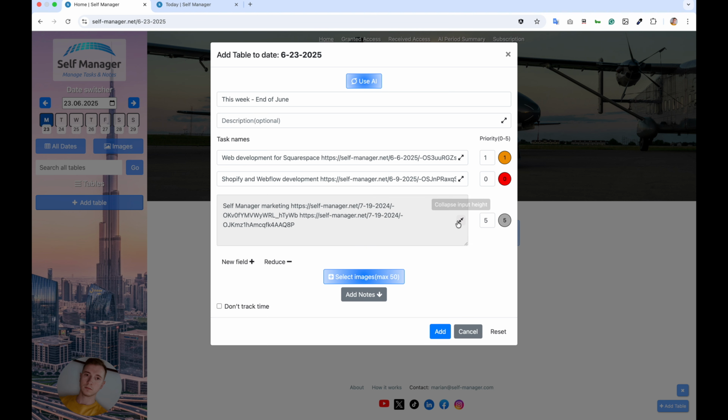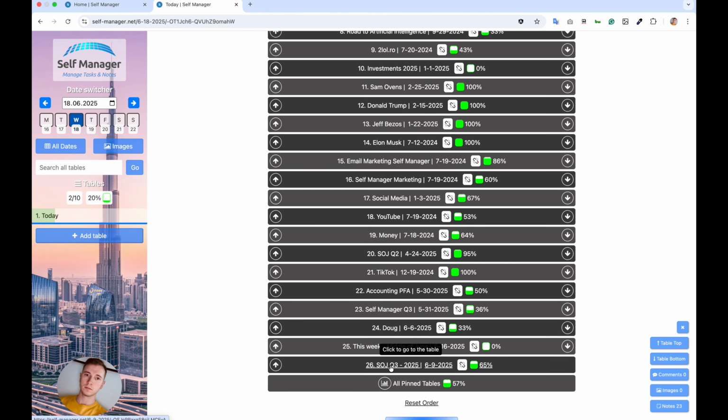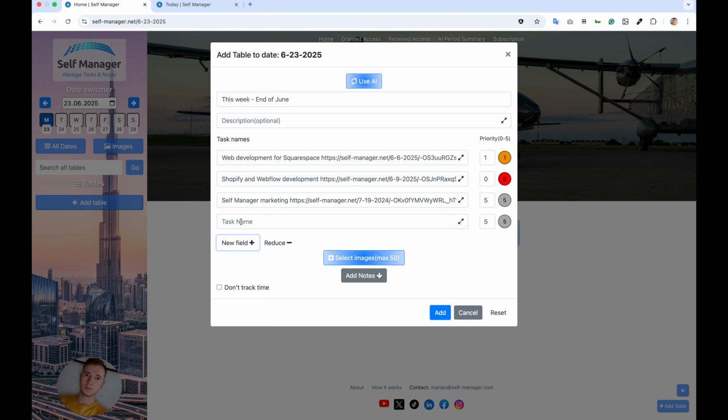You can expand the field if you want, to be easy for you to add additional data. And then after I add my task for this week, I add images if it's the case, or add notes. I can also choose to not track time. I don't need time tracking.